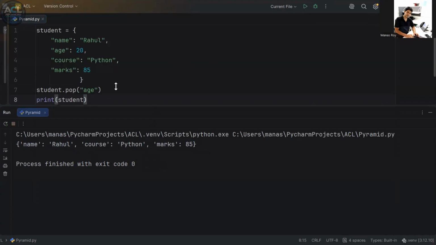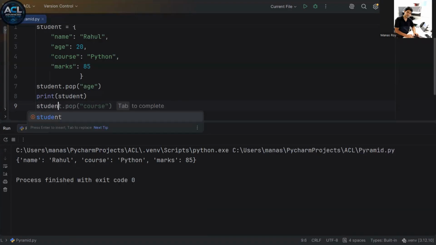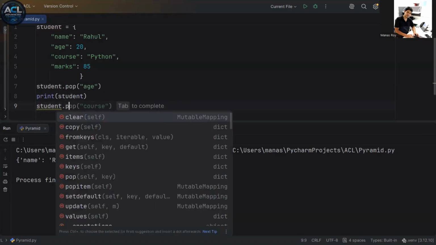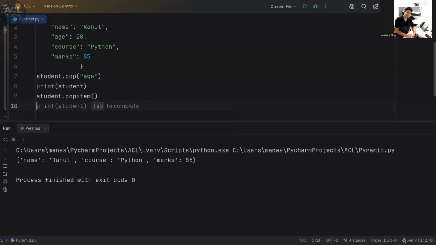Now let us talk about the popitem method. What if I want to remove the last item instead? That's where popitem comes in. So here my statement will look like this: student.popitem. Now if I execute this, you can see the output here. Since marks is the last item, Python removes marks along with its value 85.